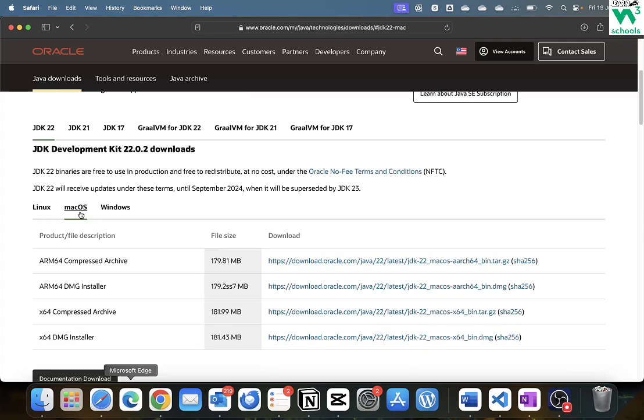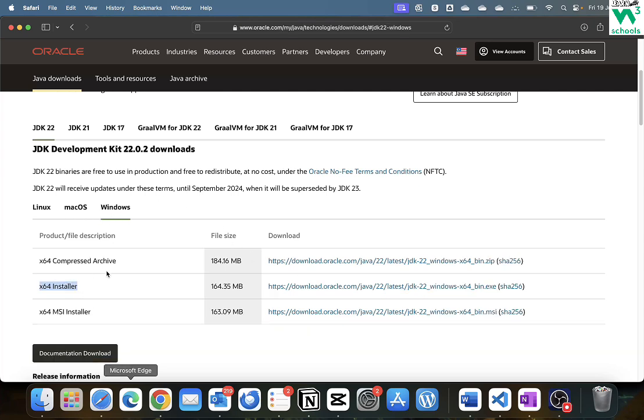In my case, I'm using Mac. I will be downloading the Mac DMG installer, download and install it. Easy peasy, nothing to worry about. If you're using Windows, again, you can go for the Windows installer or an archive file that you need to unzip, install it, easy peasy installation, nothing to do.